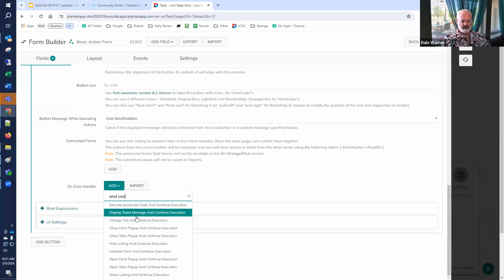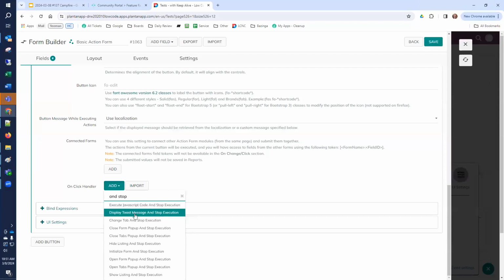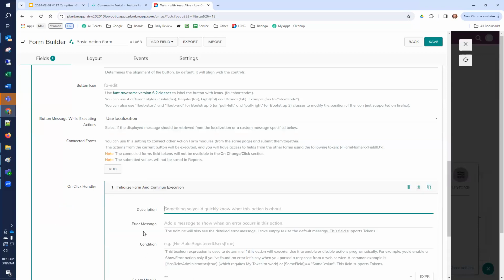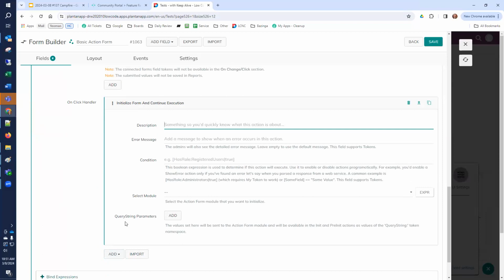So we have a number of these "and continue" actions, and then there's the "and stop." That might be a nice thing to clean up: all of these that have "and stop" and "and continue," if it's possible to make them a toggle checkbox. Then instead of having two actions for each one, we'd have one with an option. So it becomes an initialize form action with a stop checkbox. The continue would be the default, and if you want it to stop, you just say stop. Then at that point, it won't process beyond.